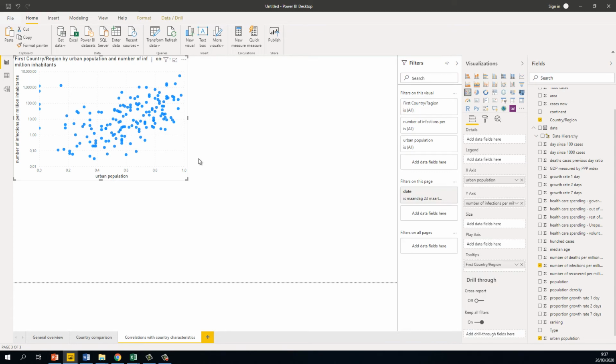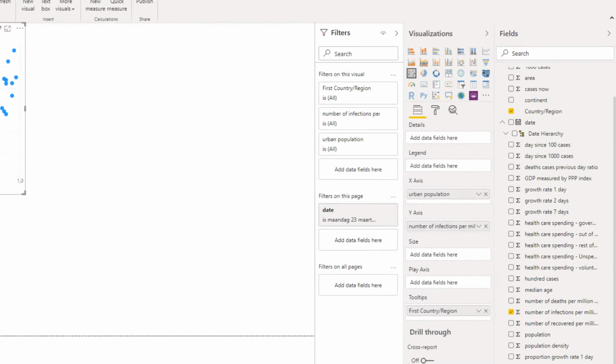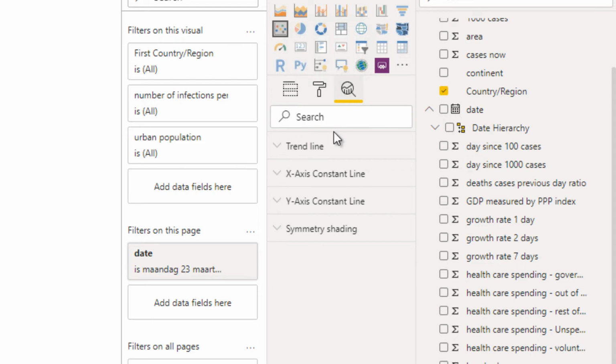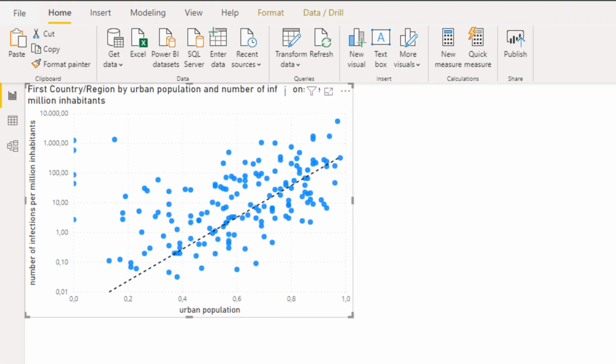Now, you can add a trend line to this graph. Just go to the Analytics tab here, which is the first time we use it in this workshop. Click on Trend Line and add a trend line. That's it. And now you have a trend line. Dash is fine. You can do a solid trend line or a dash, doesn't matter. Okay, great.